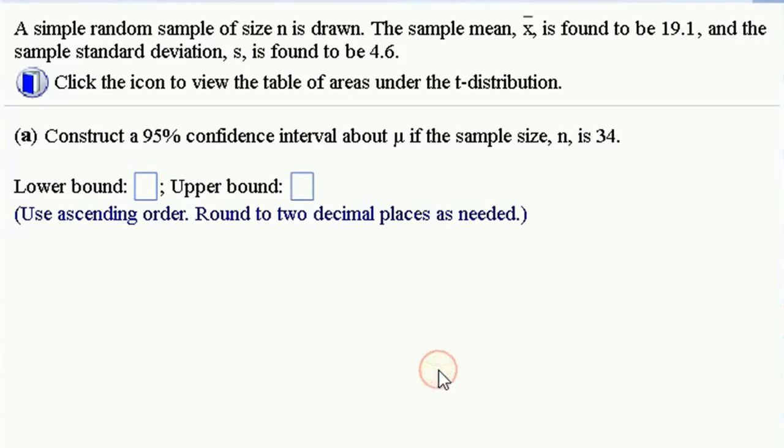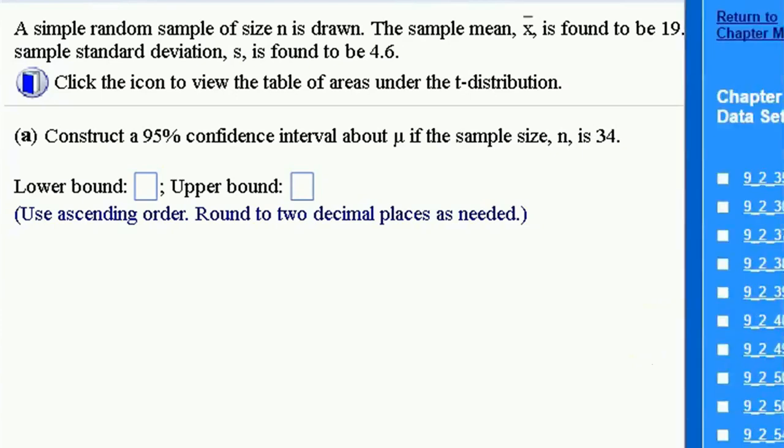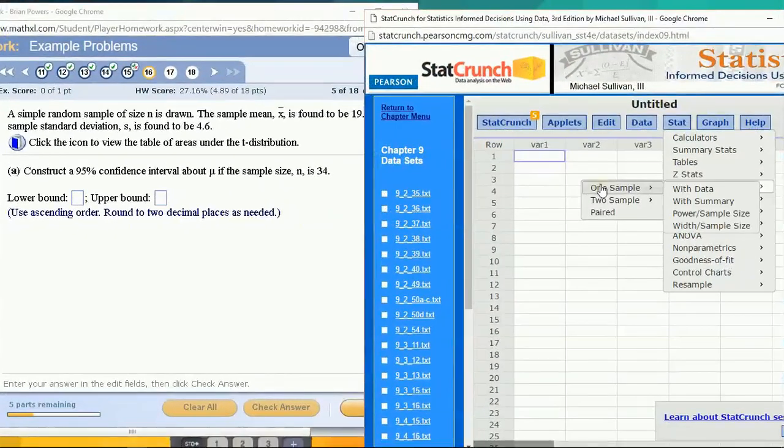A simple random sample is drawn. The sample mean is 19.1. The sample standard deviation is 4.6. So let's do another practice making a confidence interval, so you can just see how it's done. One sample with summary data.